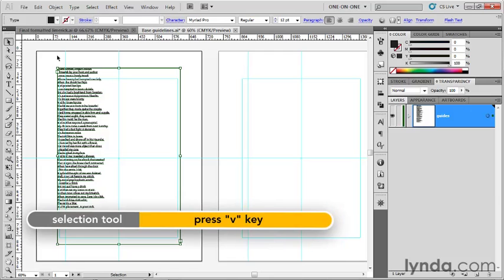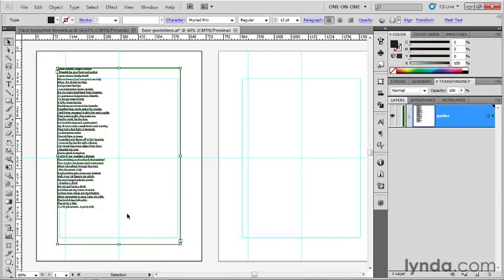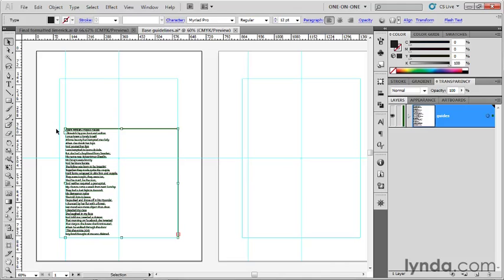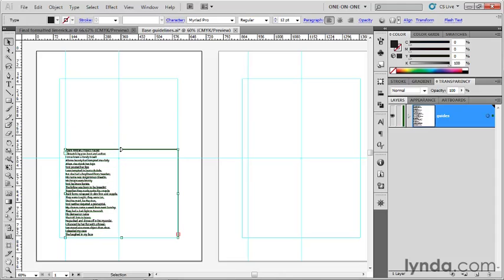I'll press the V key in order to switch to the black arrow tool, and now there are my bounding box handles. Okay, so I'm going to drag that bottom right handle so that it snaps into alignment with the bottom right corner of my margin guide, and then I'll drag the top left handle so that it snaps into alignment with that second guideline in. And then I'll also go ahead and drag that top handle downward in order to squish the text so that we have some room up here at the top of the first page for my headline.